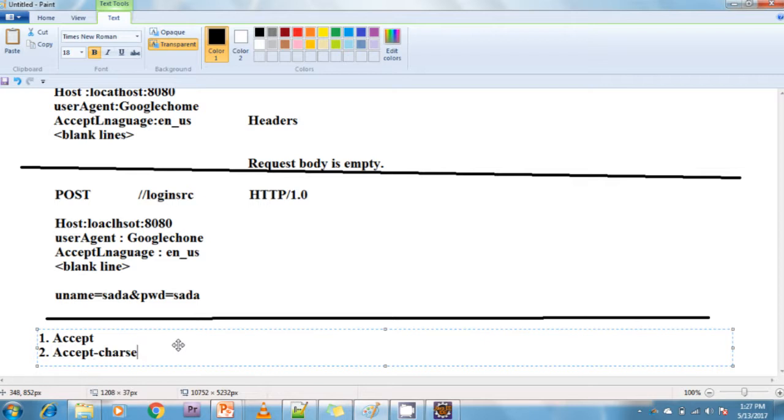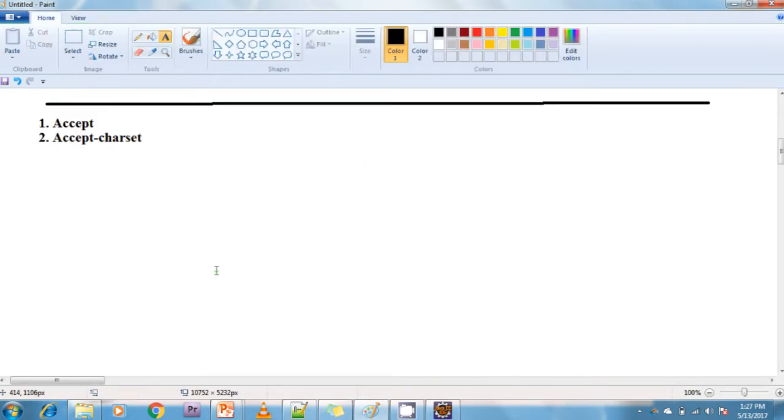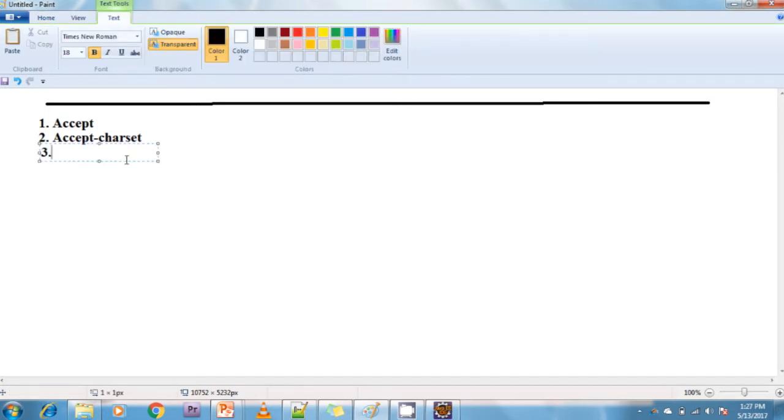Accept charset means the character sets that are acceptable. There are different types of character sets available for us. It tells which type of character set is going to be accepted. And the third one is accept language. There are different languages available, and this tells what language your user's browser is going to accept.